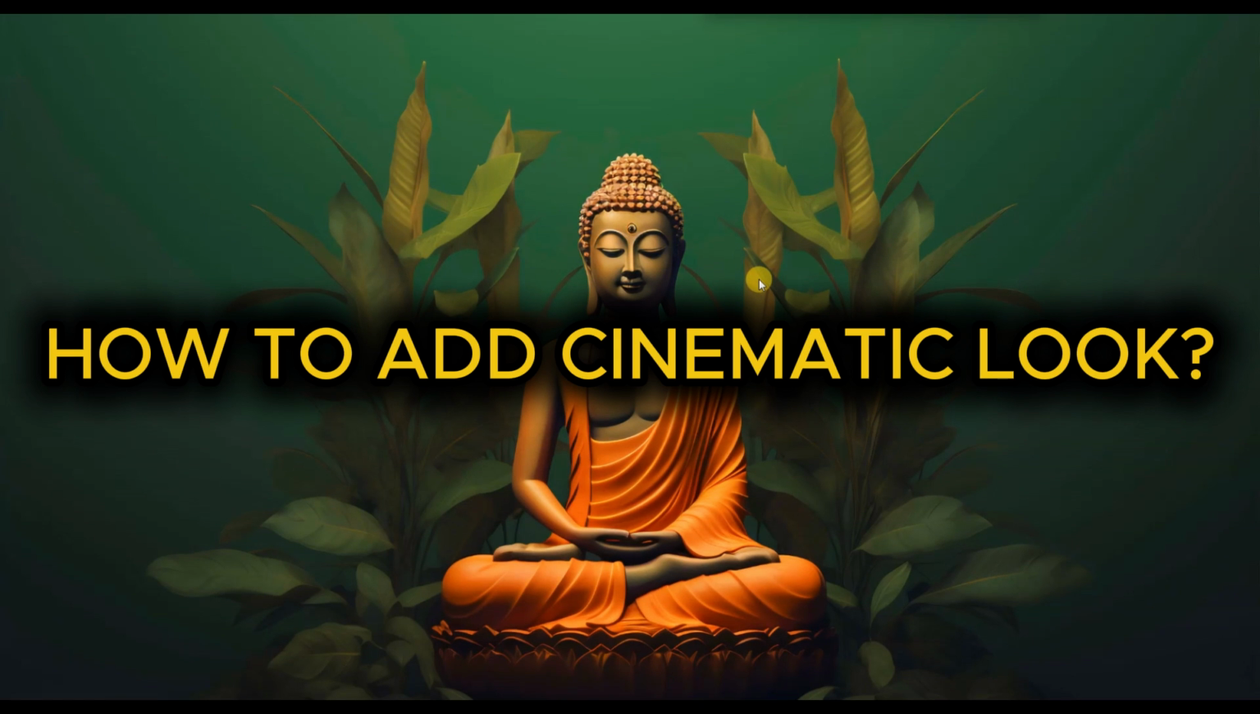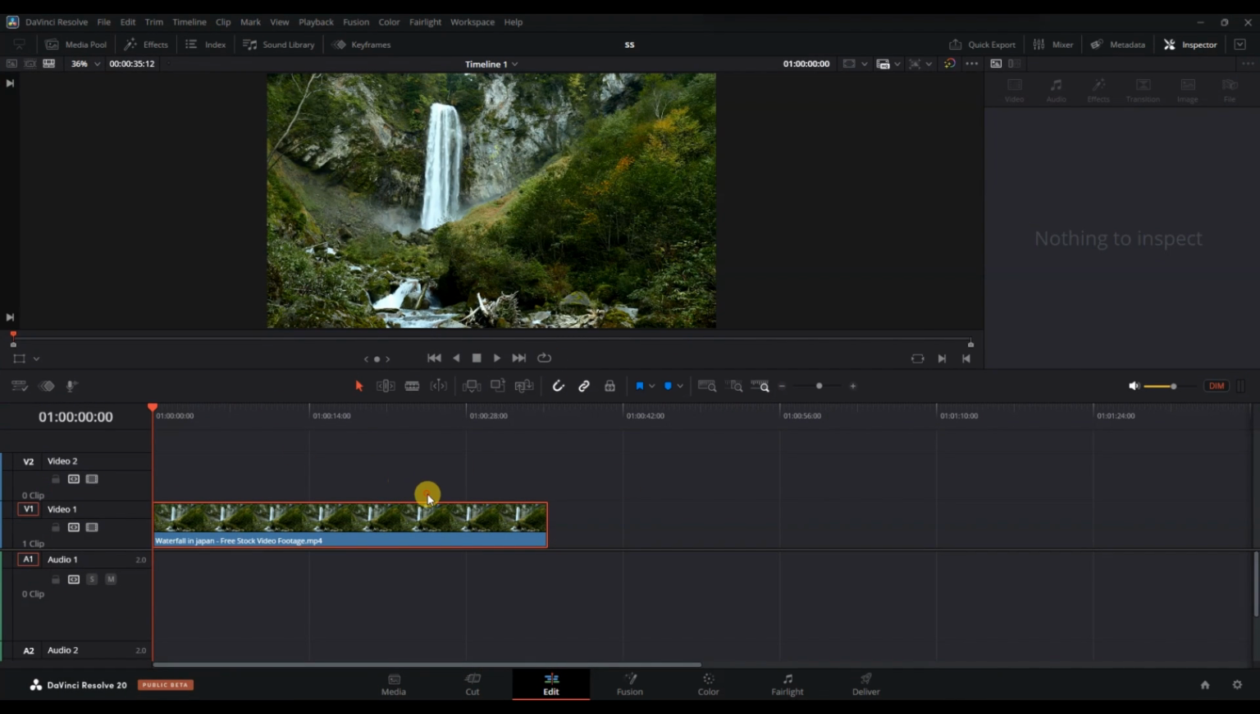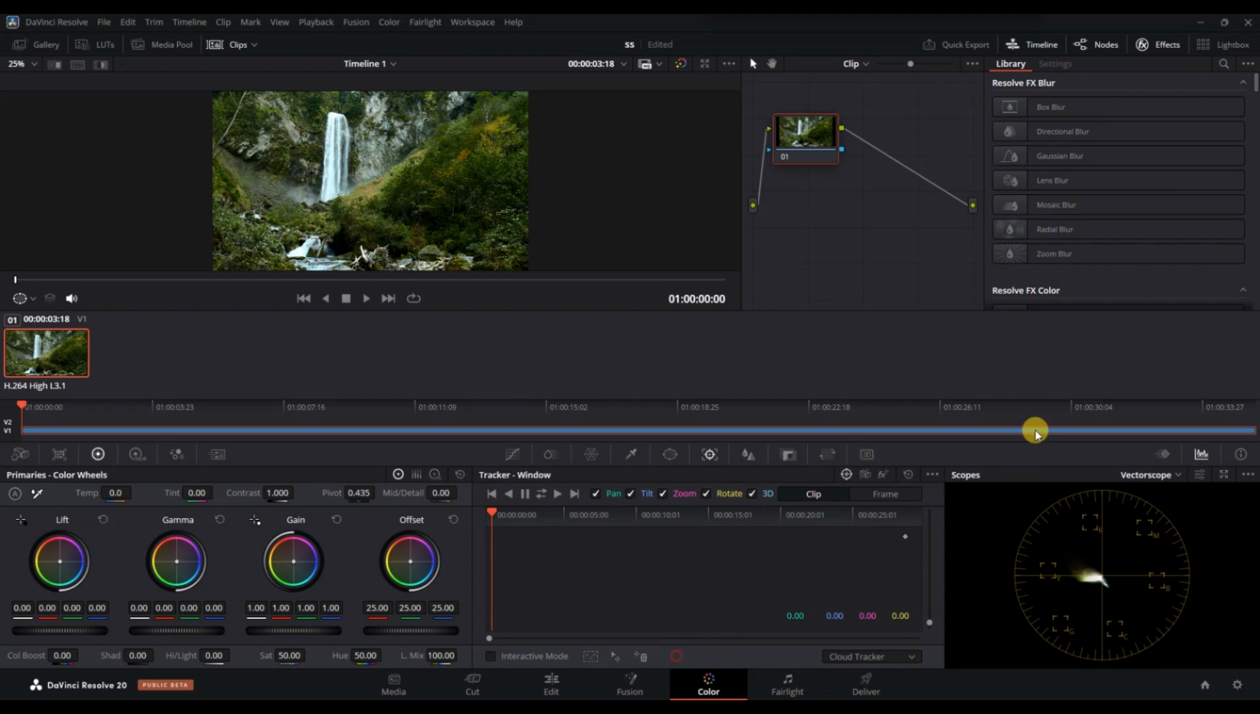How to add a cinematic look in DaVinci Resolve. First of all, import your video clip into the timeline and make sure it's properly trimmed. Once that's done, go to the Color tab where most of the cinematic magic happens.